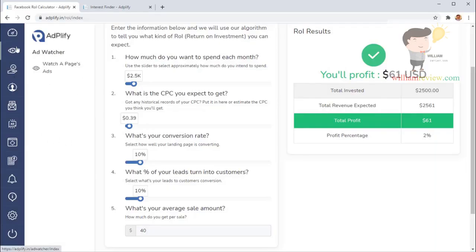So this was Adplify. It's got 7 modules: Ad Watcher, Interest Finder, Retarget Filter, Email to Audience, Ad Decorator, Page Targeter, Facebook ROI Calculator. And using all these tools, you'll be able to calibrate and make amazing Facebook ads that get you better results. And these are the tools that marketers are using right now, but they are paying separately for them on multiple platforms, which is actually 7 times the cost of what you will pay for Adplify. In fact, it's going to be more than 7 times, because other people are charging much more for this than we are charging for Adplify today.